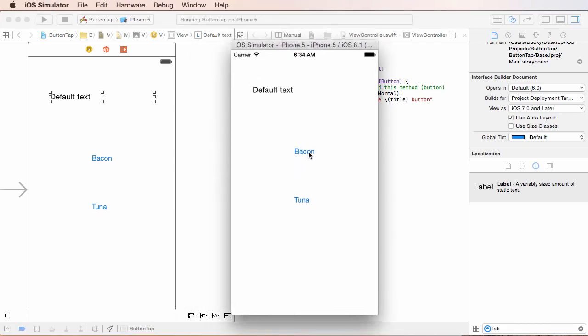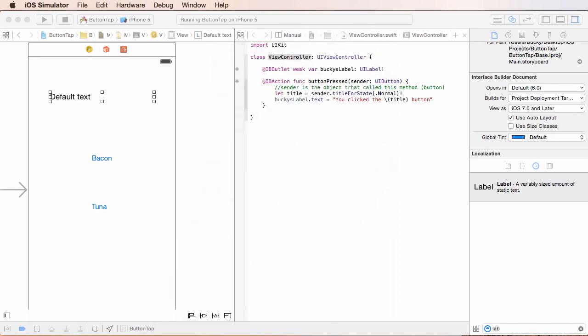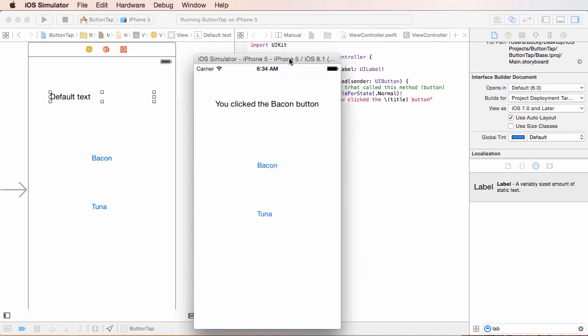Alright, so I'm going to click bacon. You clicked the bacon button, tuna. You clicked the tuna button, bacon, tuna, tuna, bacon. I could be doing this 100 times. Love my bacon tuna app.